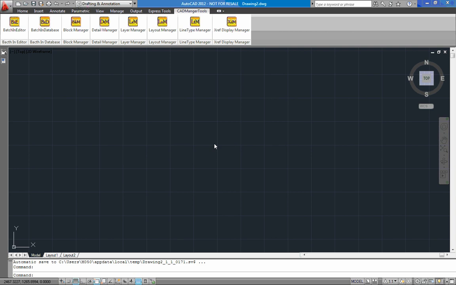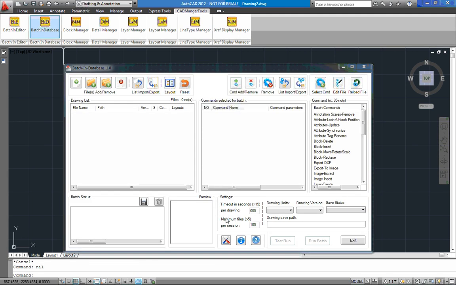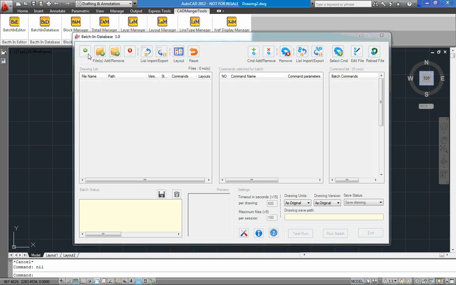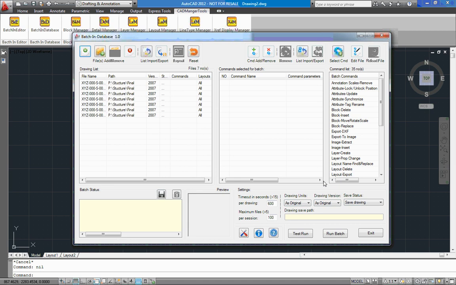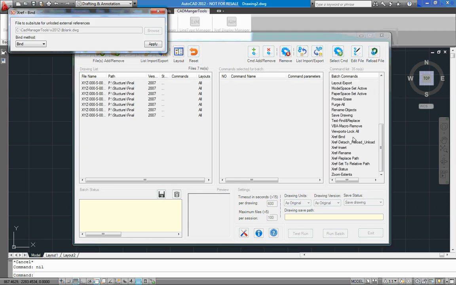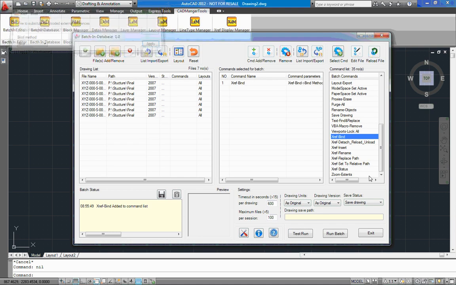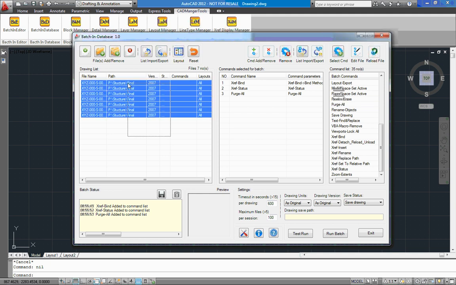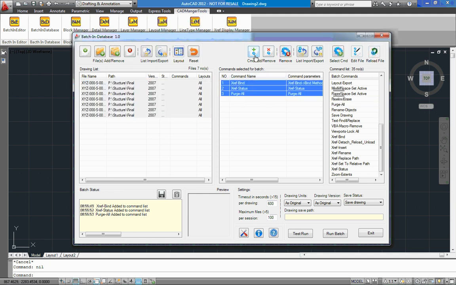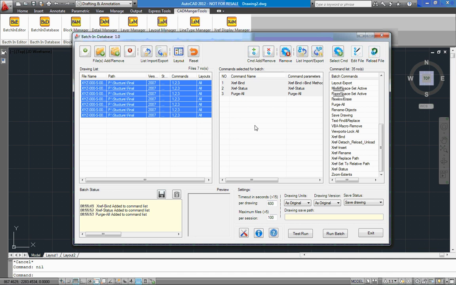Let us see the same batch process in BatchInDatabase. Let's go and add those files. Same final drawing. Add command xref bind, let it be the bind method. Then xref status. Then I'm selecting all the command files and all the files and the commands. I have added all the commands now.